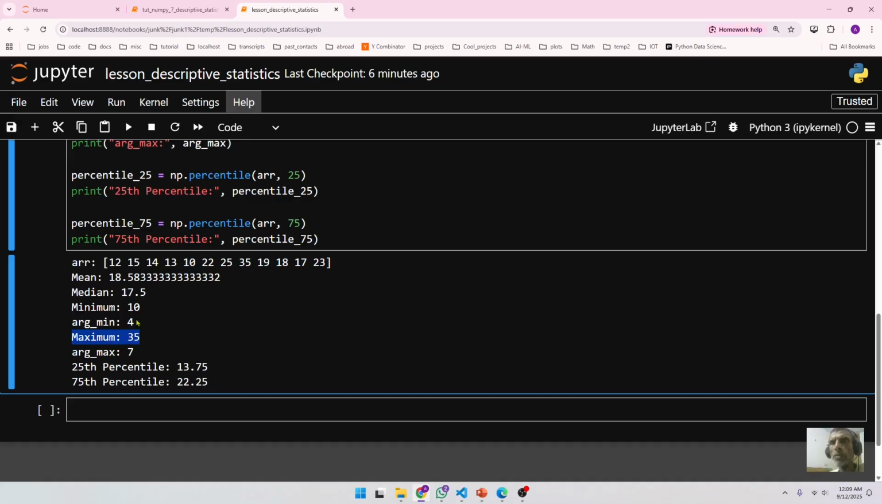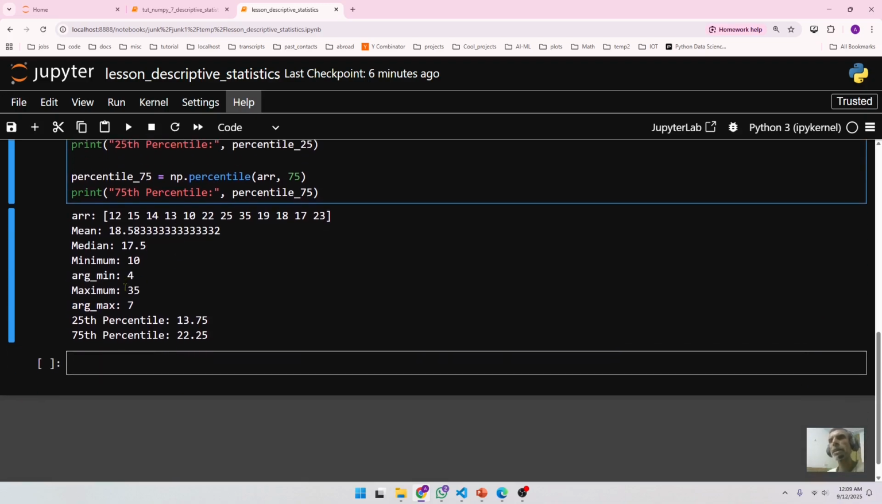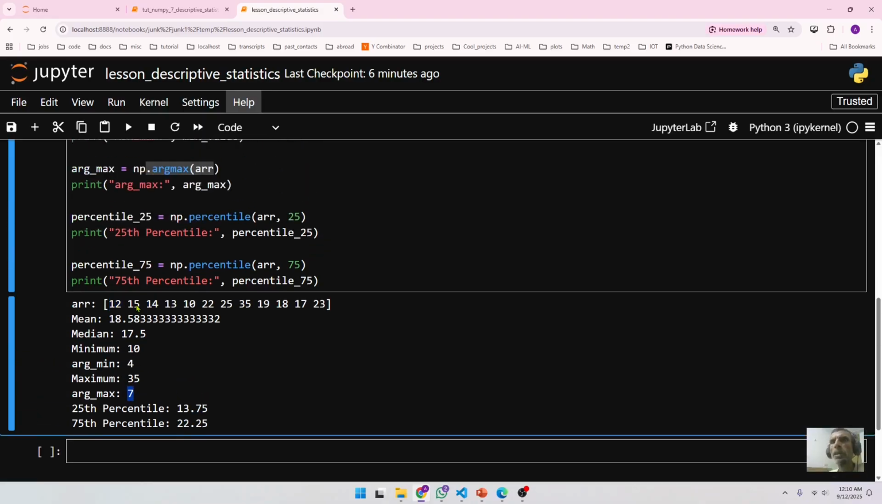Maximum. The maximum in this case is 35. And if you look over here, there it is. 35 is the largest number. Same thing, argmax. Argmax, okay, it actually finds the index where the maximum number is located, which is this one. So let's count it. 0, 1, 2, 3, 4, 5, 6, 7. And this is the 7th index. Remember, it always starts with 0. Okay, so it prints out 7.